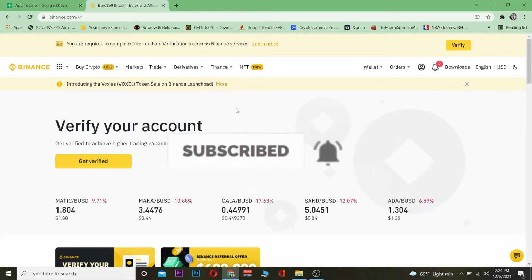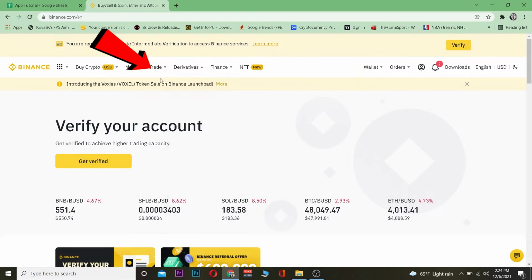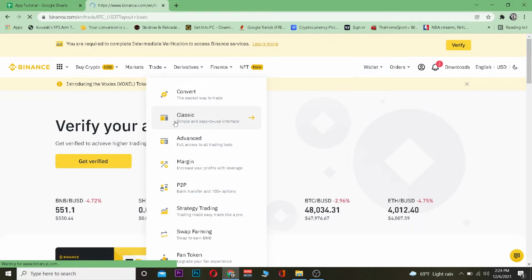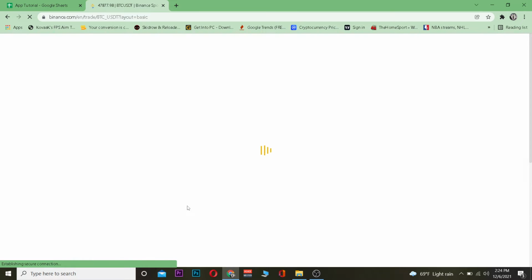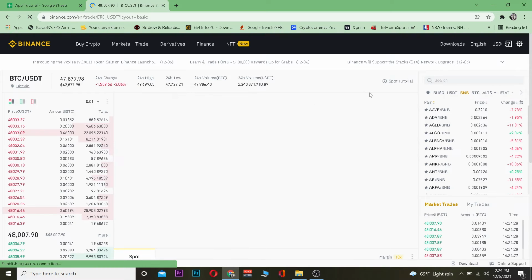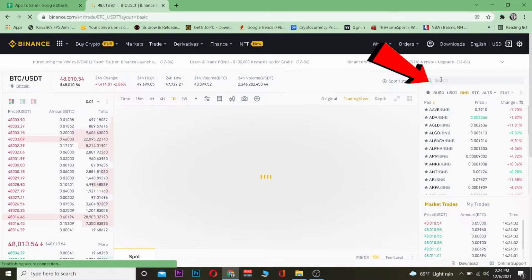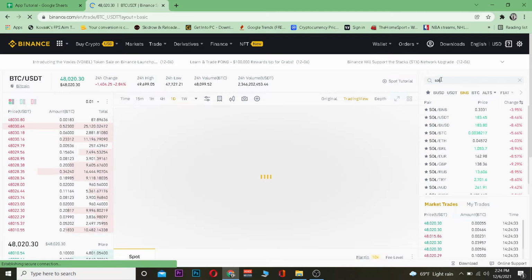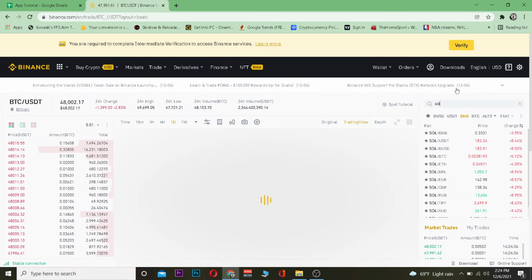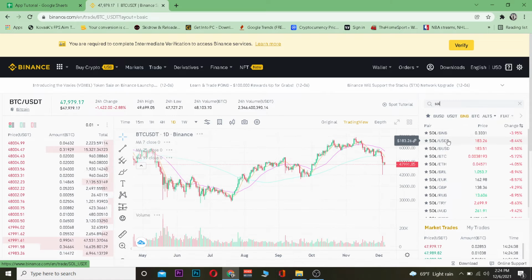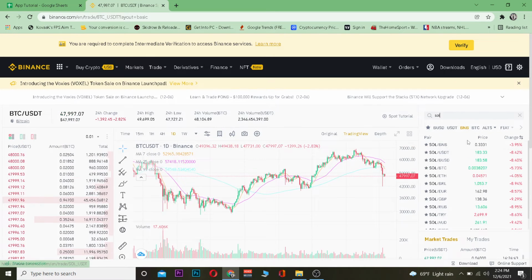And let's move forward. First step, you want to go to binance.com and log in to your account. And then go on Trade and go on Classic over here. Now if you'd like to go on Advanced, it's your option, but I like to go on Classic because it's easy. Over here where it says search, you want to search for Solana. The search term for Solana is SOL, and you want to choose whichever thing you want to use to buy Solana. So I want to use USDT to buy Solana, so I'm going to click on SOL/USDT.